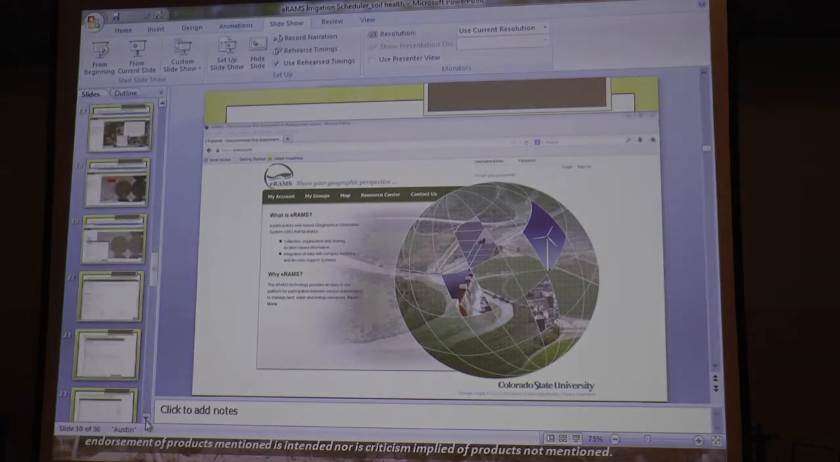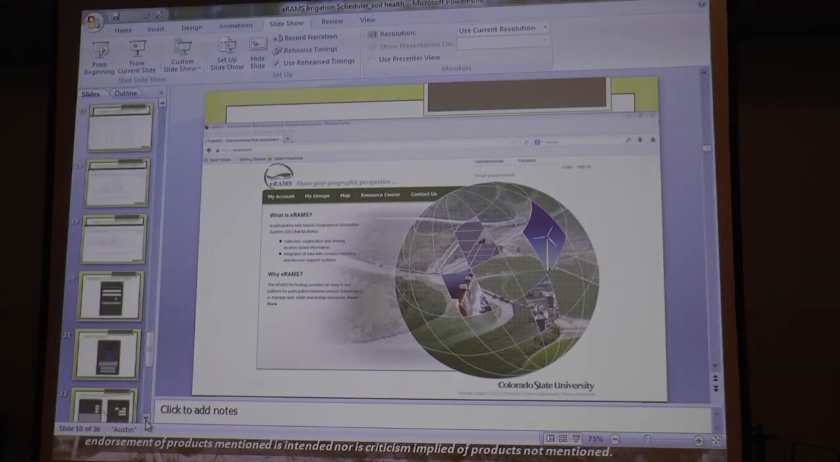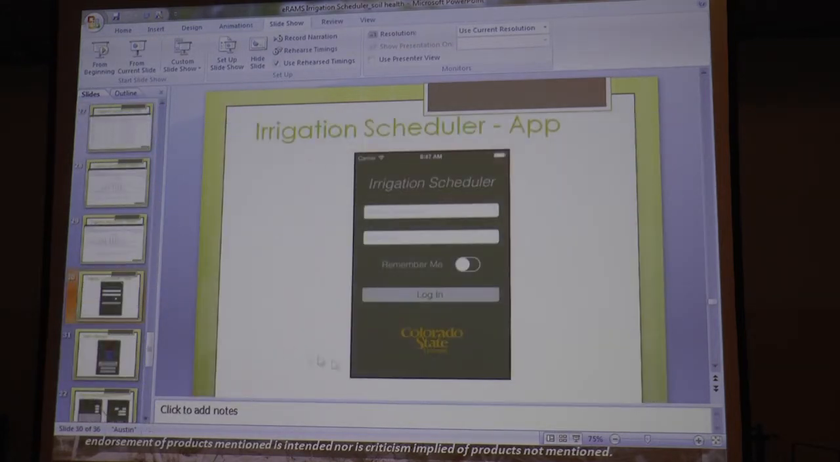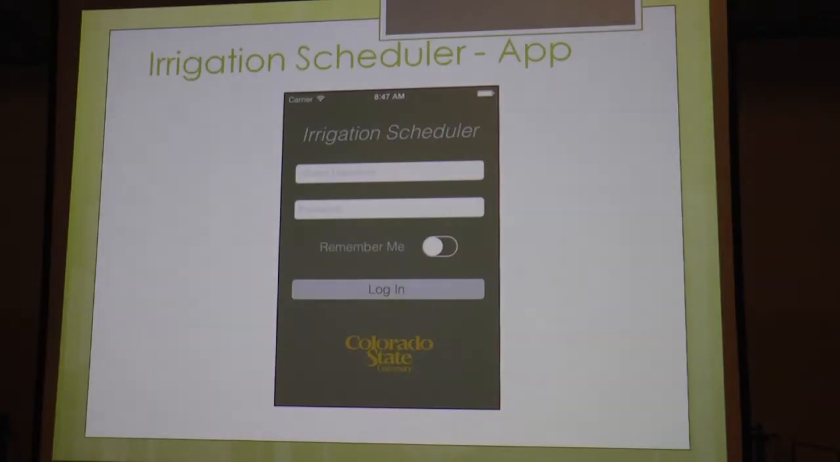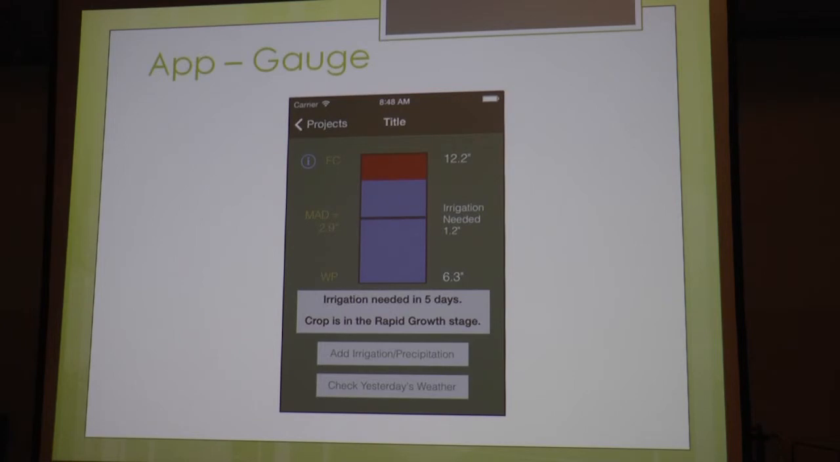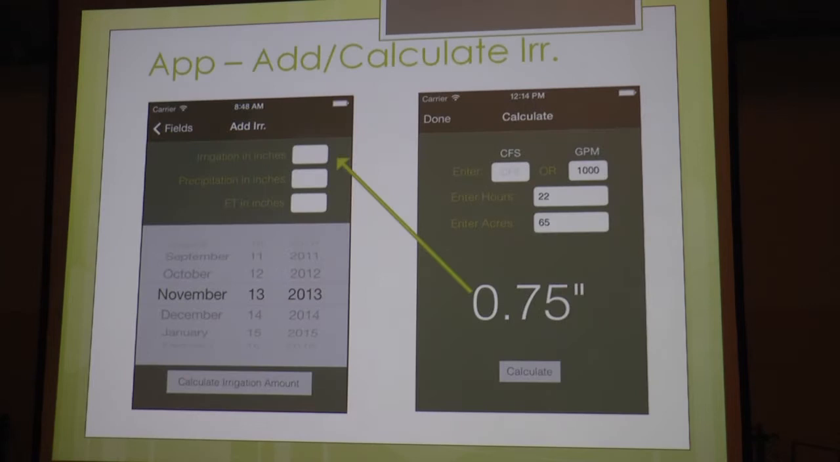So yeah, going back to my slides, which I had just in case I wasn't able to show this live. This is the login for the app. I can't show it to you on my phone, so my grad student took pictures of it. This is that bucket, your simple summary that we envision people could have. Same kind of information, how much water is available in your soil. And then there's a button there for add irrigation, precip, or check yesterday's weather.